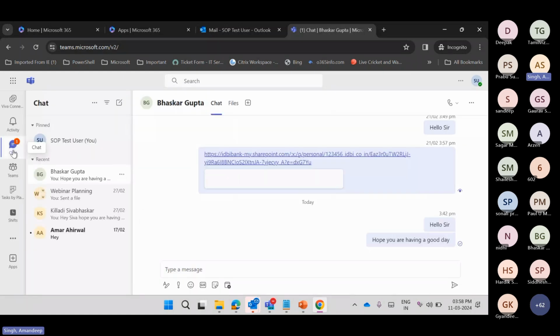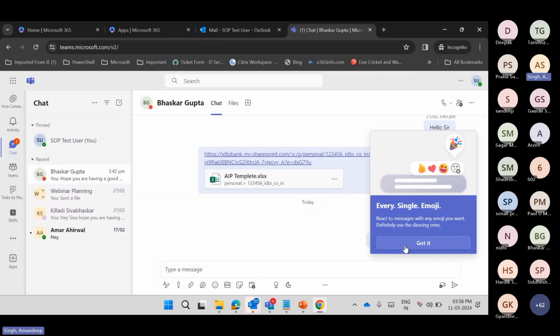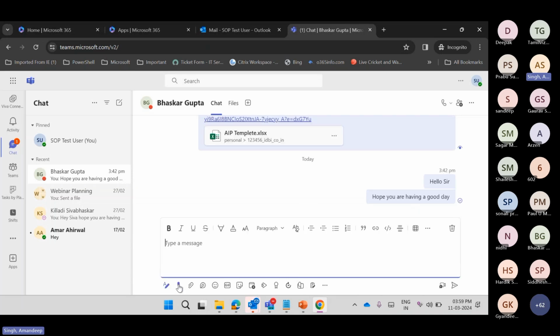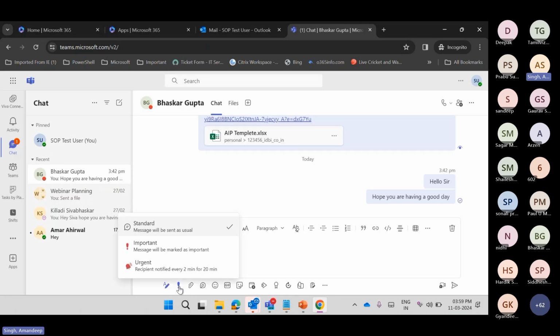So you can go to chat, and you can chat with your colleagues. You can have formatting text. You can have delivery options. So delivery options are standard, important, urgent. A standard message is just an instant message with the standard urgency. And important will be tagged as important with an exclamation mark, and urgent means the recipient will be notified every 2 minutes for the next 20 minutes. So if it's super urgent or something that you want to notify the recipient every 2 minutes, you can choose the third option, which is urgent, and it will be notifying the recipient every 2 minutes for the next 20 minutes. So it's a follow up that you can call it as.